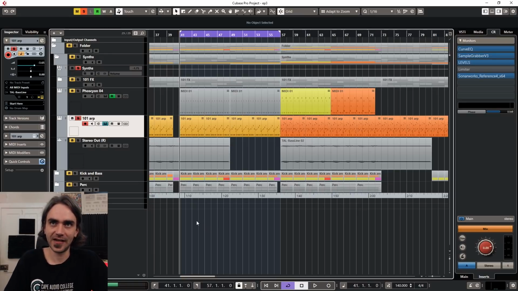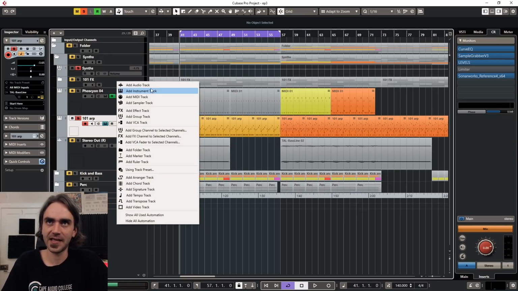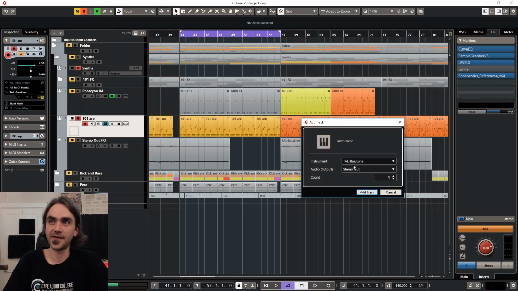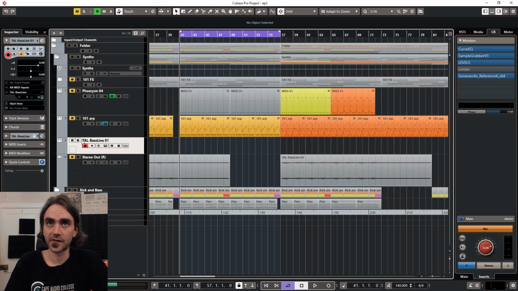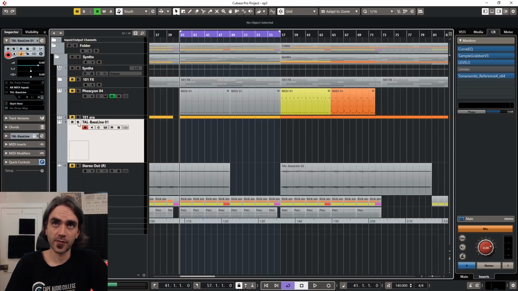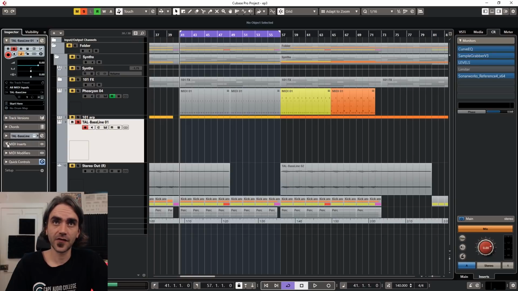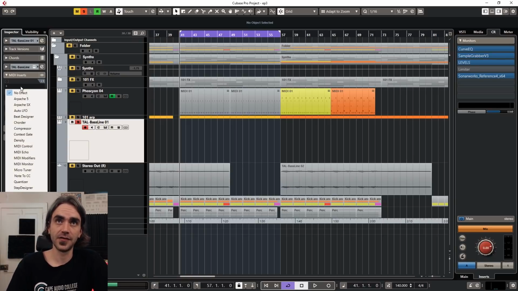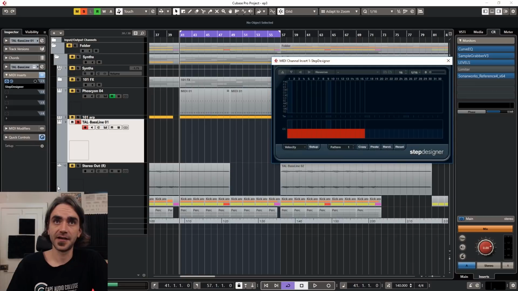So anyway, what I'll do here is let's add a new instance of TAL-Bassline. And I'm going to mute this original one that we've got. So here on this guy, we can just solo it quickly. And on MIDI inserts over here, I want to drop down this little menu, and we want to add Step Designer over here.